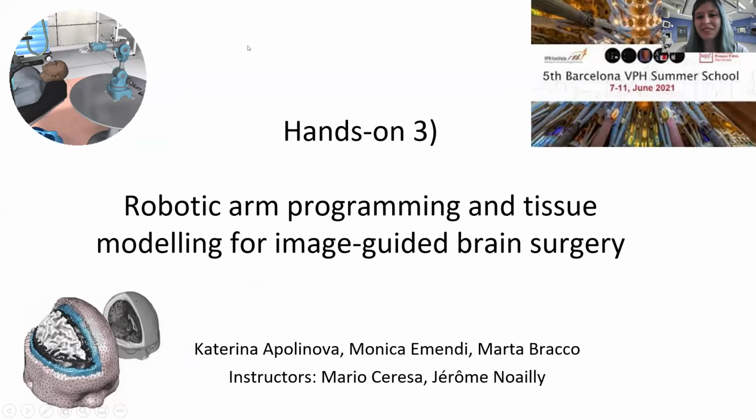So hello, everyone, and thank you for having us. We are group 3, Katarzyna, Monica, and Marta. Our hands-on was focusing on robotic arm programming and tissue modeling for image-guided brain surgery. And our instructors were Jerome and Mario.